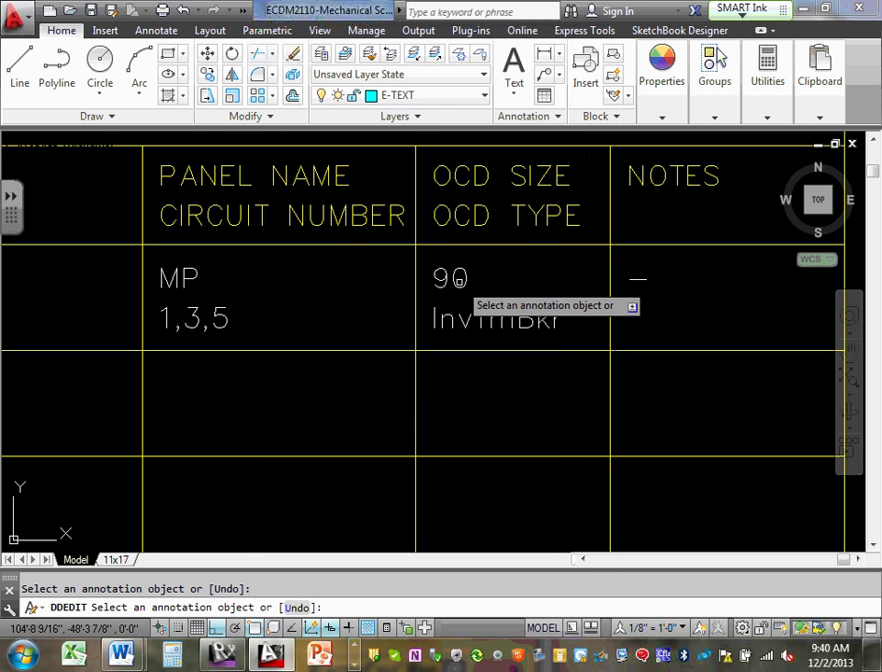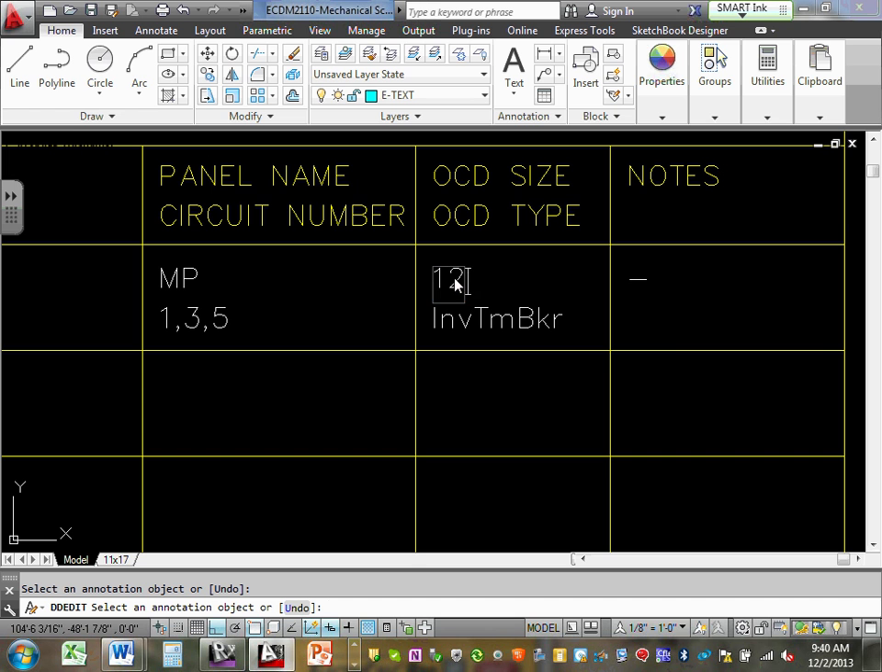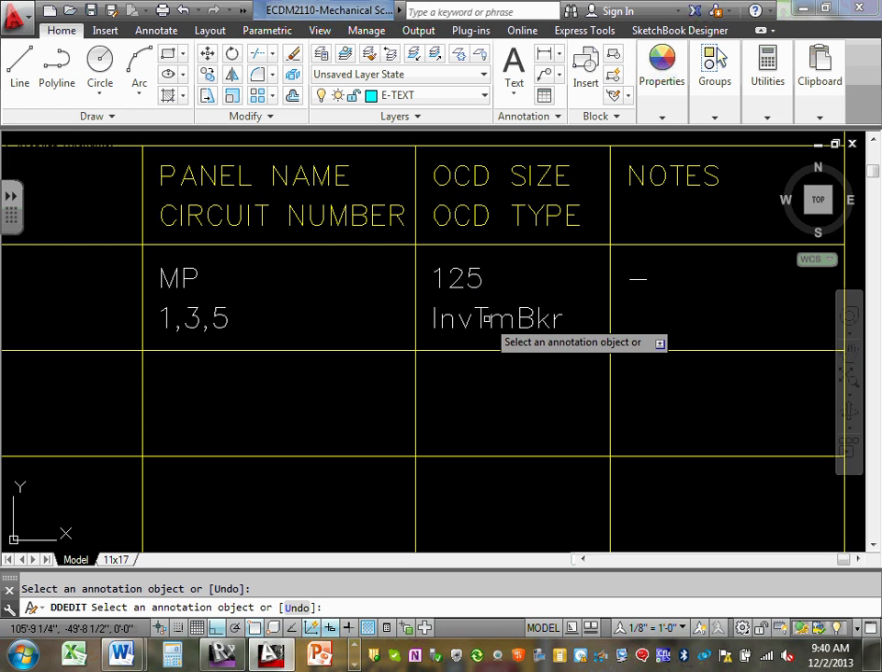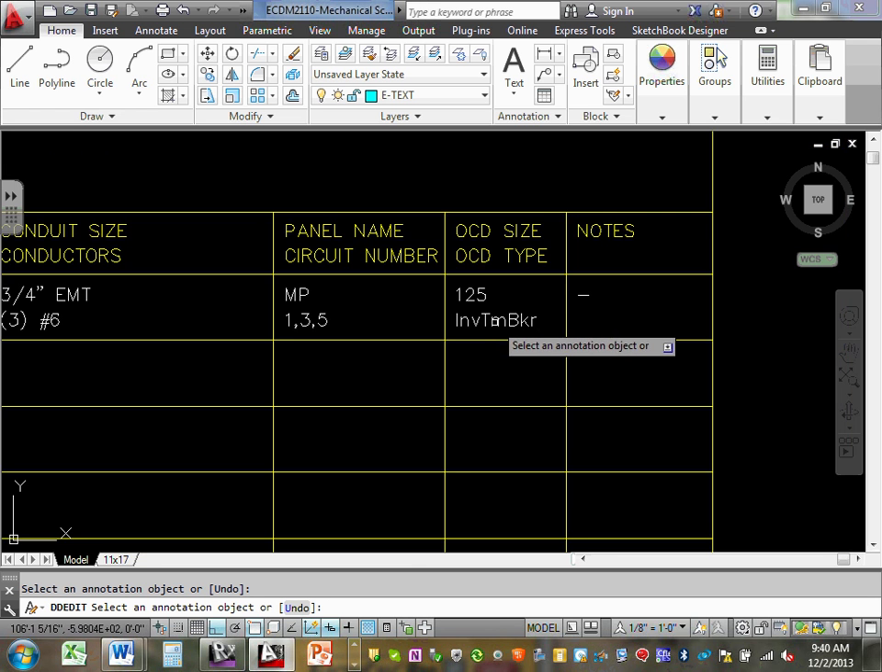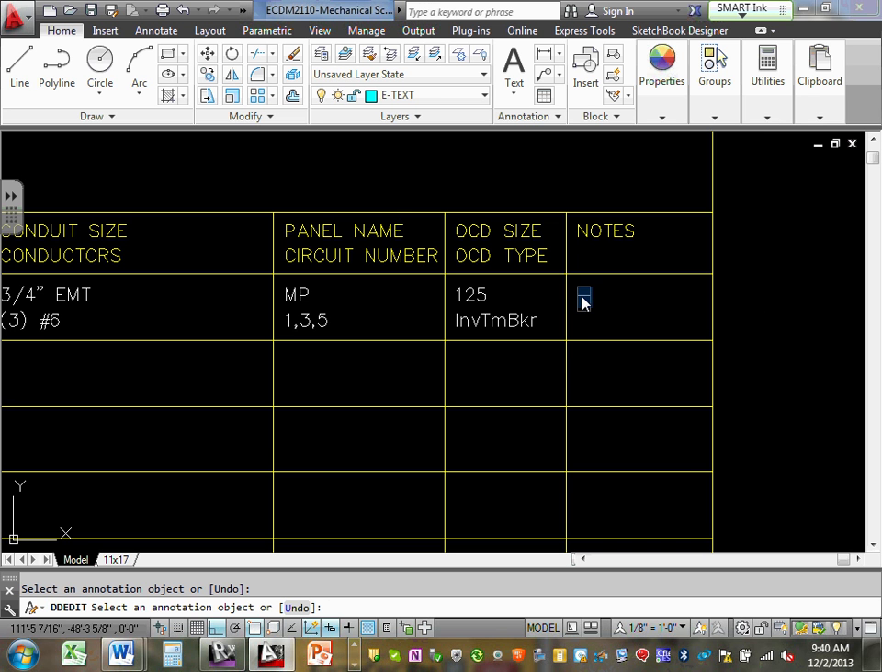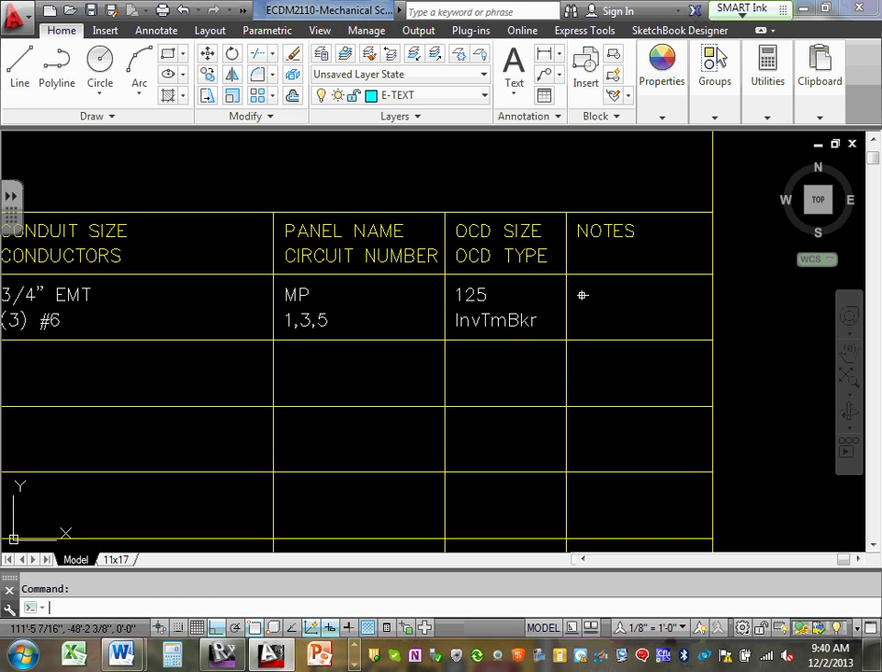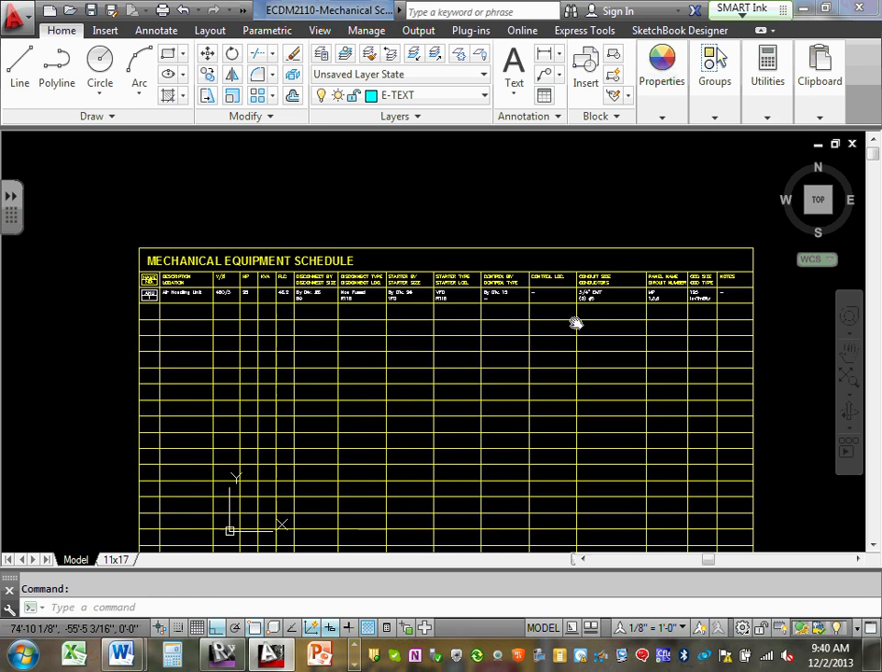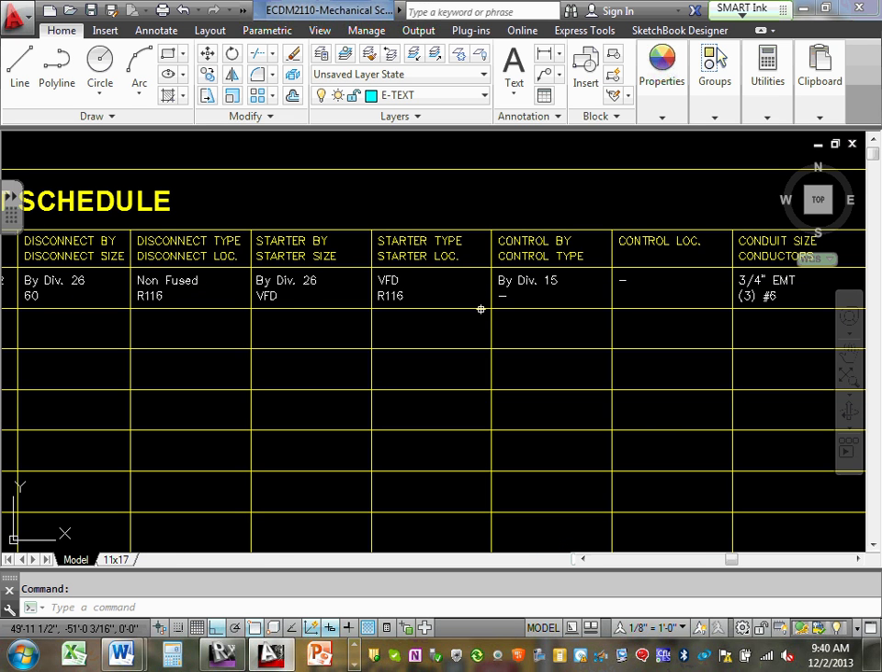So you're going to come over here, gentlemen, and you're going to click 125. What type? It's inverse type circuit breaker. Leave it. Any notes here? If you want to add any notes, you can add the notes right here. Any comments, guys? Any questions about filling this schedule? You're going to take one step at a time. You have questions, ask me, always.